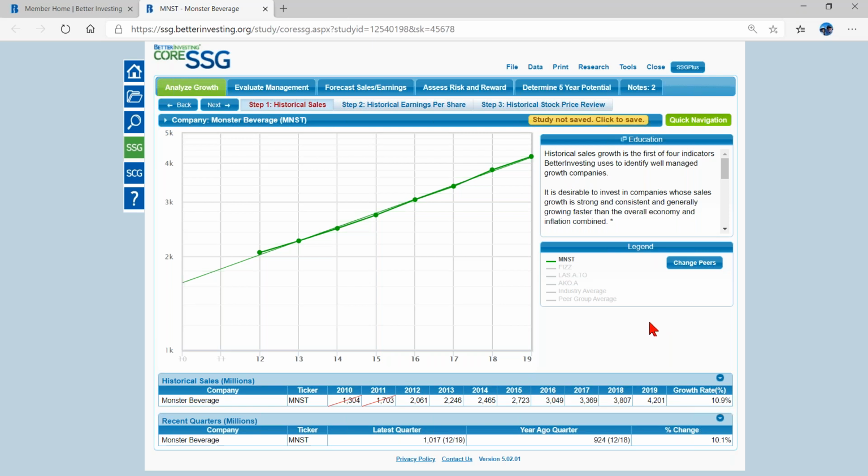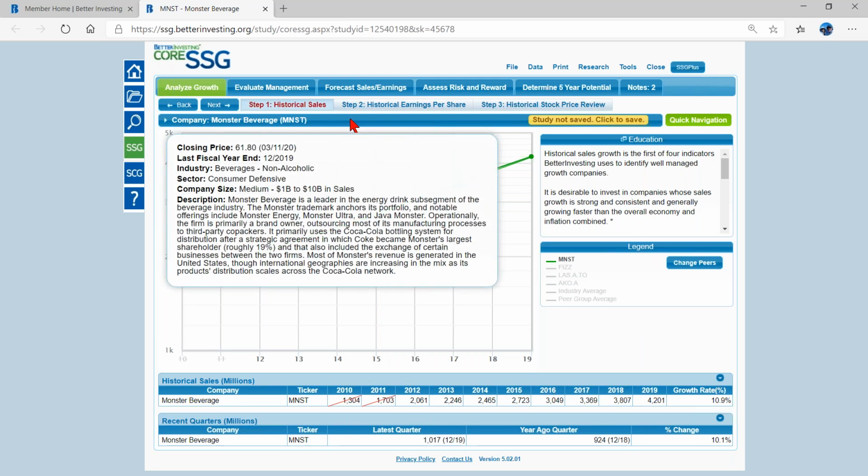What is a peer? A peer is a company that is in the same industry as Monster, as the company you're studying. So it would be in the beverages, non-alcoholic industry. It would be of the same company size, so a company that would be 1 billion to 10 billion in sales. This is for the pre-selected peers.